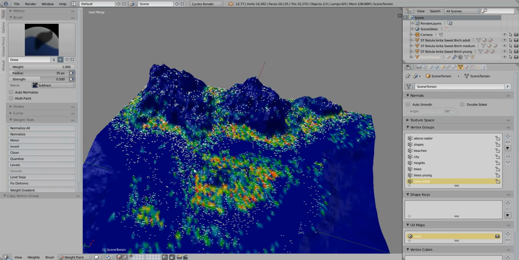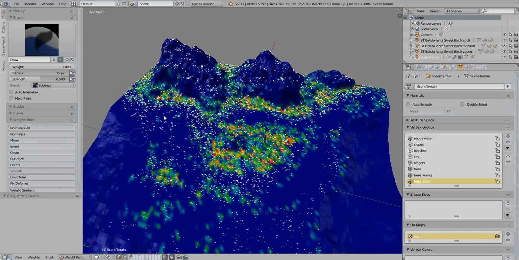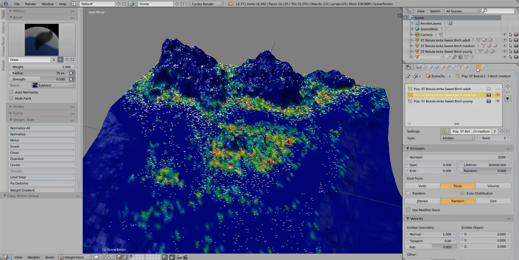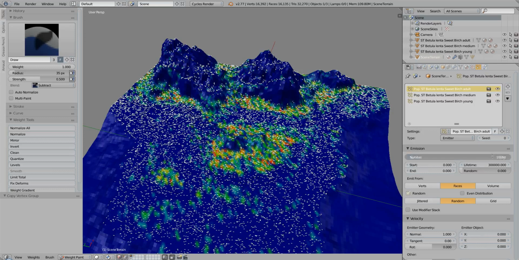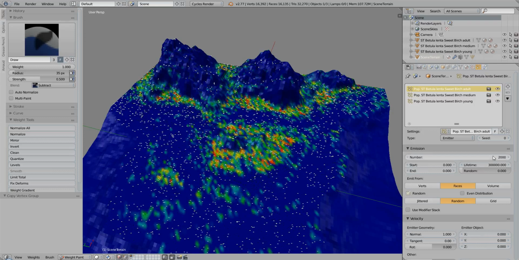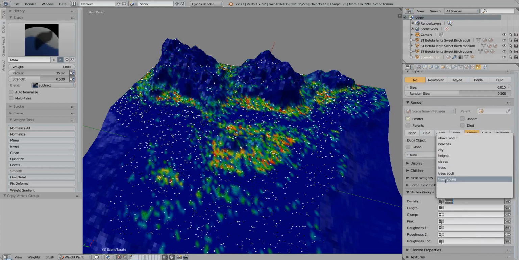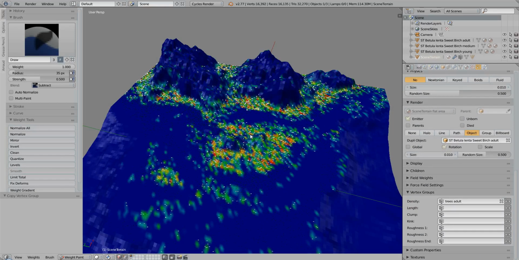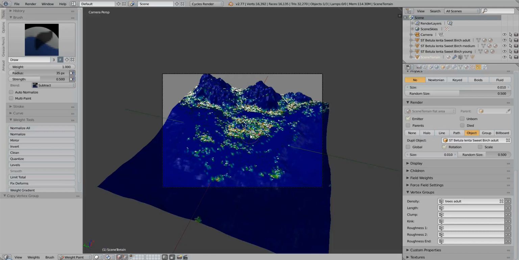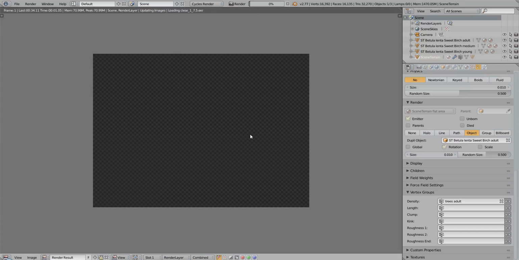All right. So I'm going a bit fast. This is just for the demonstration, but you can take as much time as you want for this kind of manual work. And don't forget here to enable this population. We're going to turn it down to 2000. And they are going to use the tree's adult vertex group. Let's make a test render. And that's looking quite good.